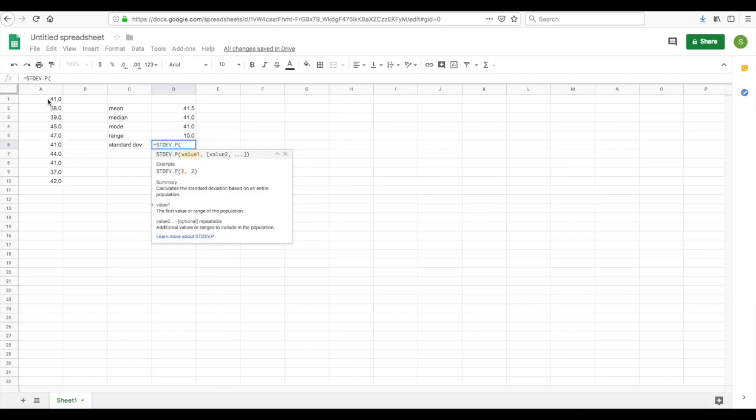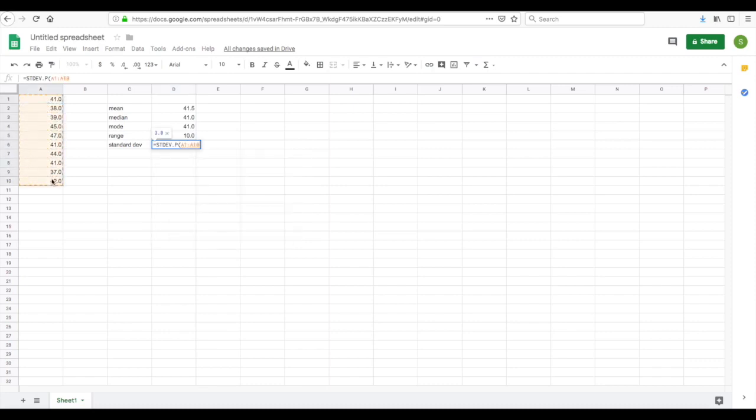Now highlight your data. Type in your closing parentheses and enter. Now we have finished calculating the mean, median, mode, range, and standard deviation of our population.